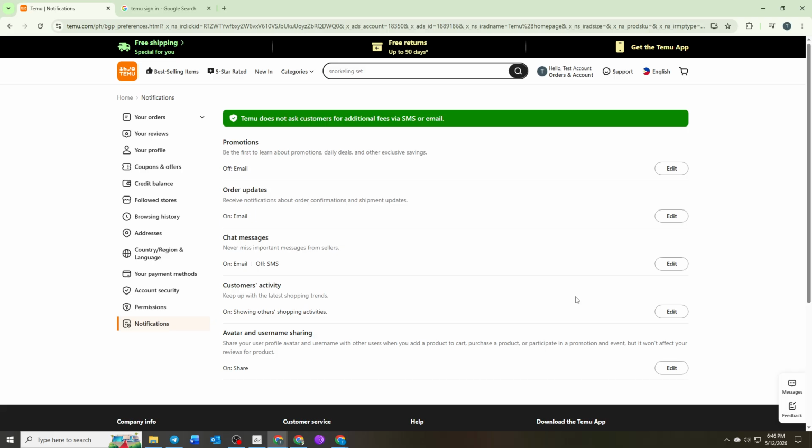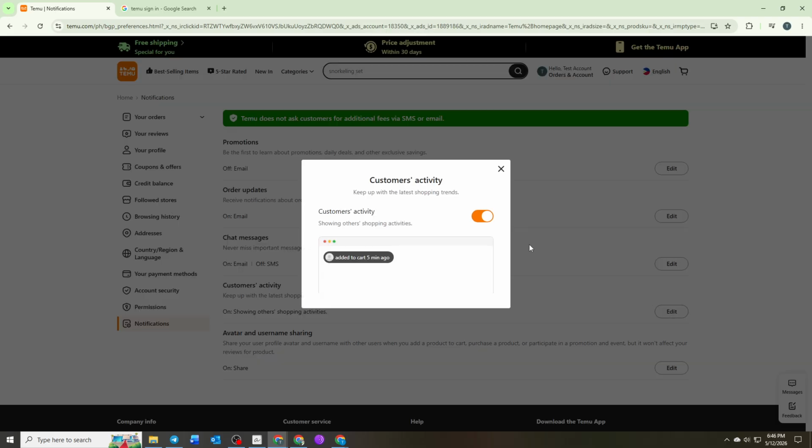Next, click on the Edit or Manage option beside the Customer Activity section. This will open additional settings where you can customize which notifications you want to receive. You may notice several toggle switches that allow you to enable or disable specific alerts depending on your preferences.